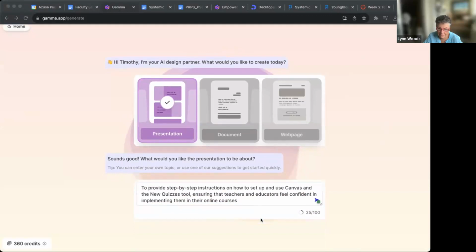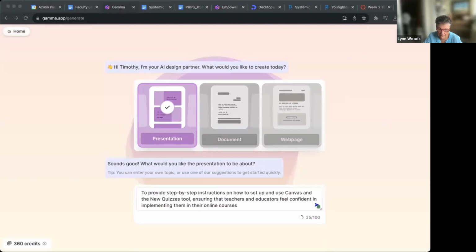One sec here. Got all these windows open.